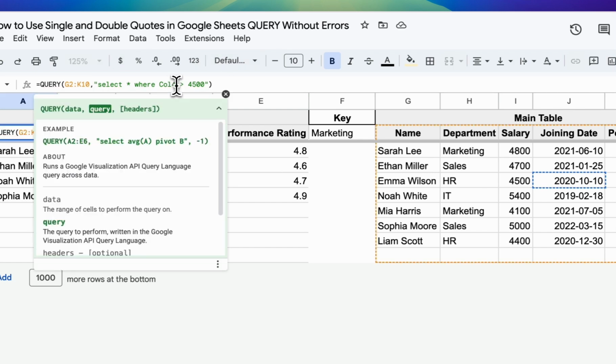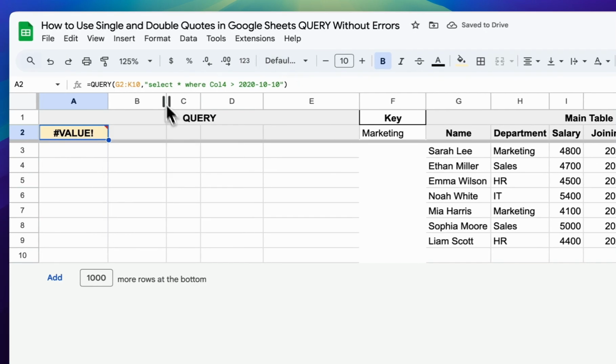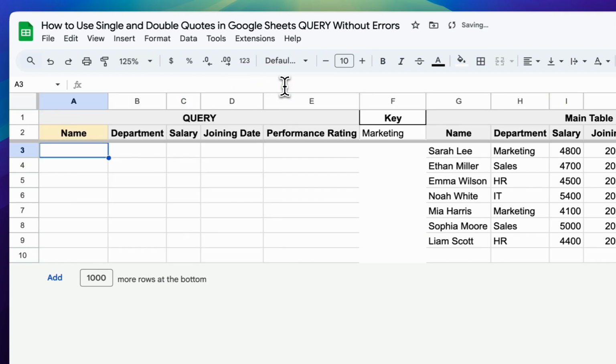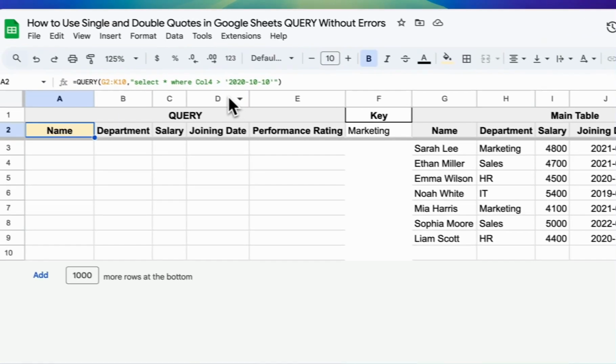Accordingly, we change the column number to the 4th one and, for example, specify that it should be greater than the given date. As we can see, if we simply add the date in its current format, the formula does not work. We can add it in quotes, but even then, the query won't work. This is because when we add quotes, the data is automatically converted to text, and the formula interprets it as text. However, here we are dealing with a date format, so this approach is not suitable.